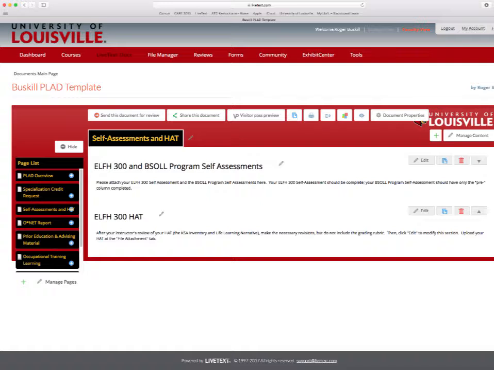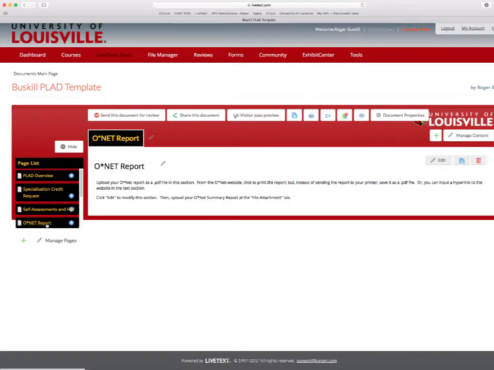Your hat paper that you have been graded on, that's actually in Live Text, you will actually upload it here also, so you'll have it as a part of your PLAD. So those are the self-assessments and the hat. All of your ONET reports that are actually links that you had in your hat paper, all of these needed to be printed as a PDF file and uploaded here. So you'll need to upload all of those PDFs that refer to any job that you've had that you're referring to. Those ONET reports need to be uploaded here.